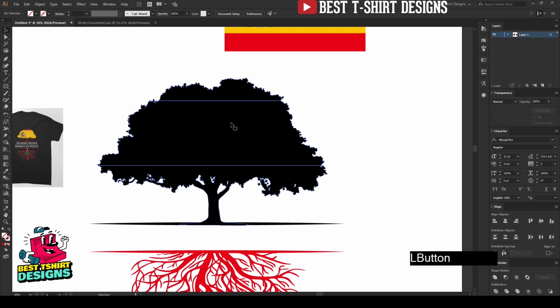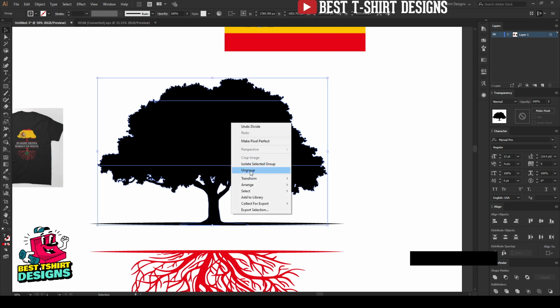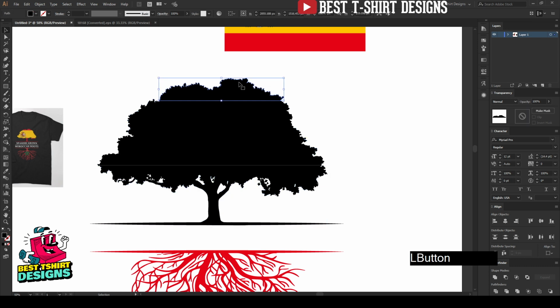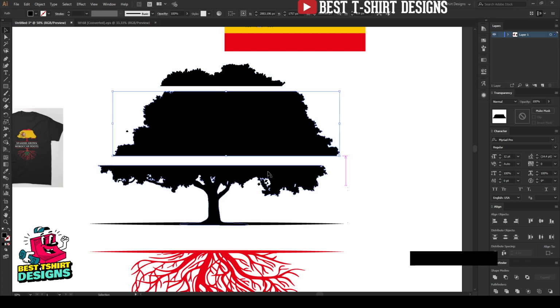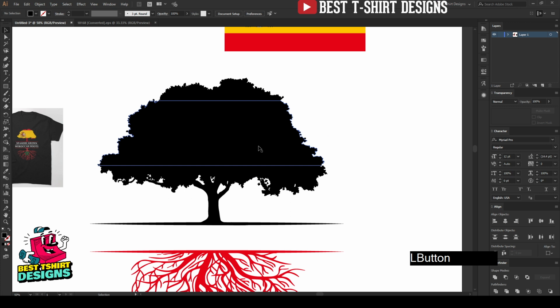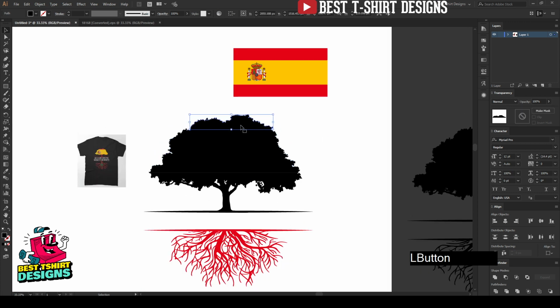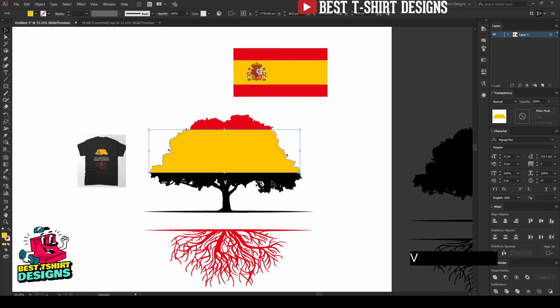So once it is divided, it becomes a group. As you can see, here is the first part, here is the second part, here is the third part. I am just going to do it one by one. This top part I want to keep red, this bottom middle part I want to keep yellow, this part I am going to keep red again, and this part also in this color. So as you can see, the Spanish flag color is already made.